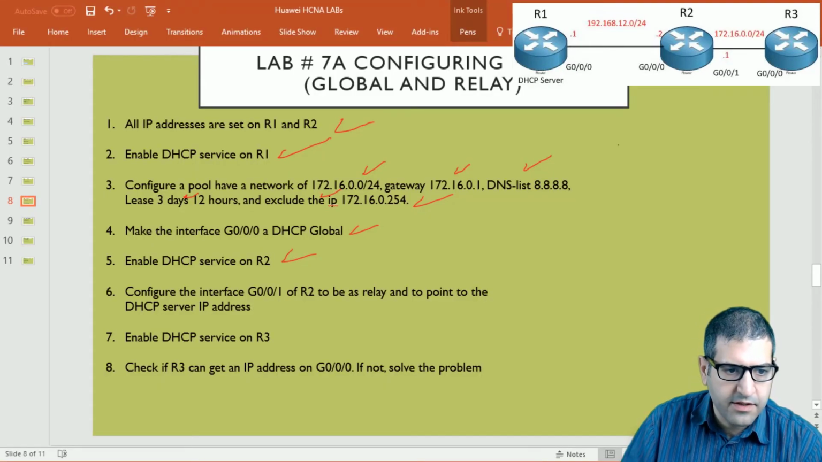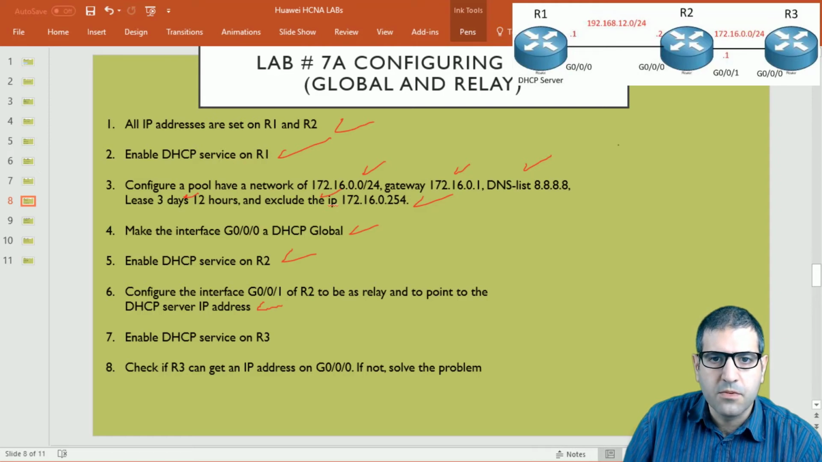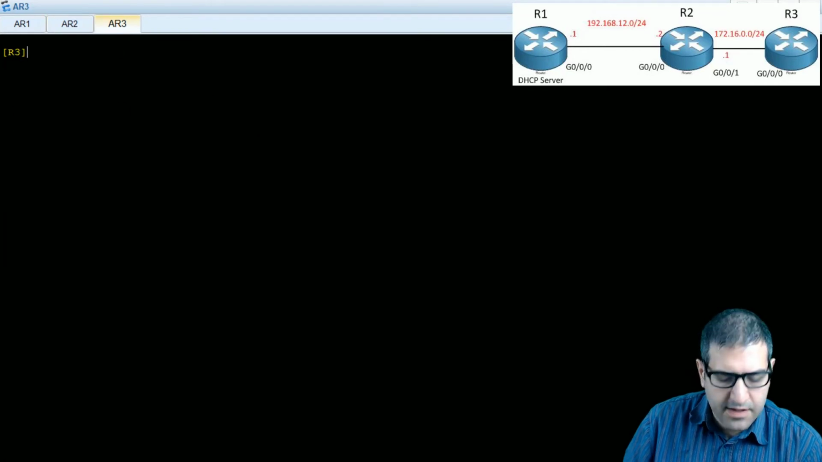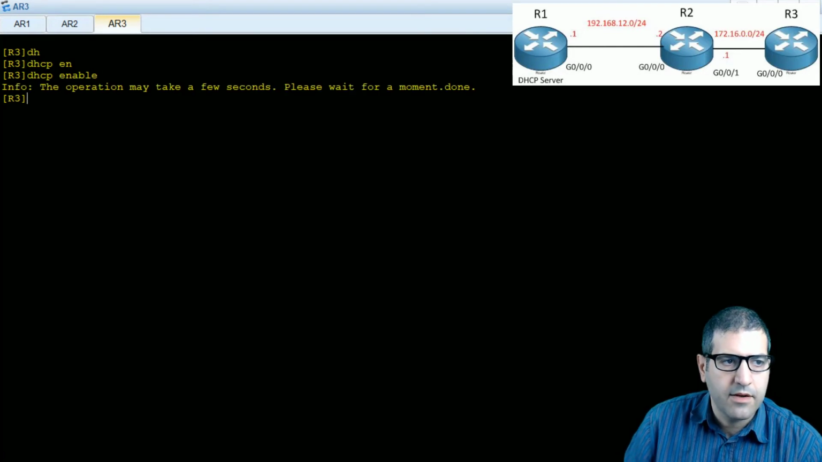So we have configured the interface gigabit 0/0/1 of router 2 to be a relay and to point to the DHCP server IP address. Now, point number 7, enable DHCP on R3. Now, we have finished the work on router 2 and on router 1. Now, we need to configure the DHCP service to be enabled on router 3 to be able to get an IP address from the DHCP server, okay? Because at this time, router 3 doesn't have DHCP enabled. So we say DHCP enable, okay? And then that's done.